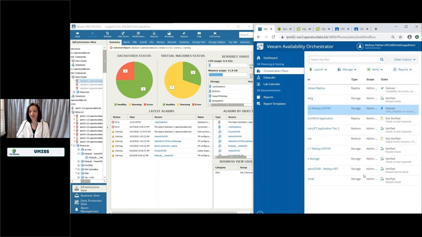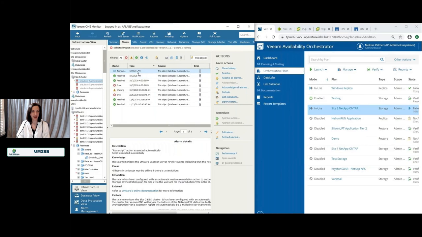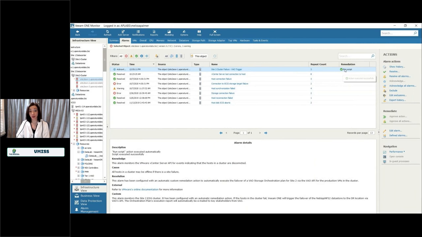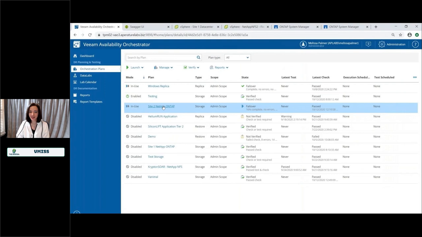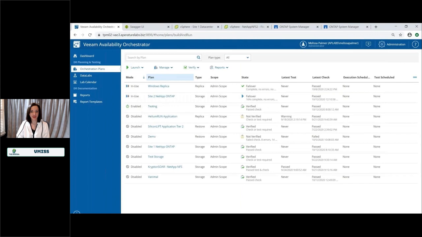So if we go back to our alarms here, you can see VAO is failing over, and I'll show you that in a minute. But if I come back to Veeam ONE, we can see I had my remediation set to automatic, so it's been acknowledged. My script ran, right? And then my failover is happening in VAO, and my site is failing over. So if we open this up, and my computer wants to behave today, well, uh-oh, we have an error.